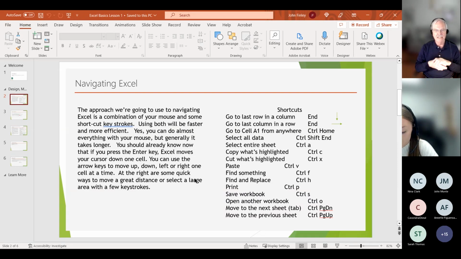If you want to select all the data in a worksheet, that's Control Shift End. That will just select the data that is filled in your worksheet. If you want to select the entire sheet, then you hit Control A.